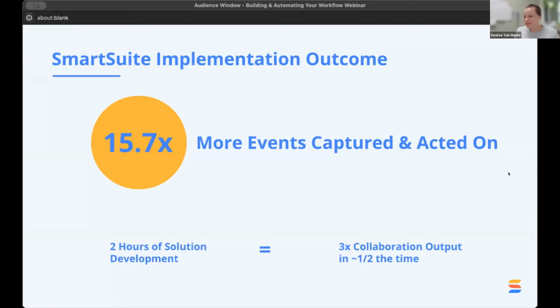And so Nate and Jeff did the math to show us that's 15.7 times more events captured and acted on. And Jeff wanted me to highlight that this basically took 2 hours of solution development time over a couple of meetings with the chief platform officer to make sure that it captured the information he was looking for. And I think that part of why this was so successful is that our team, we use SmartSuite forms to meet our teams where they're at. And we'll talk a little bit about those forms as we dive into the solution.